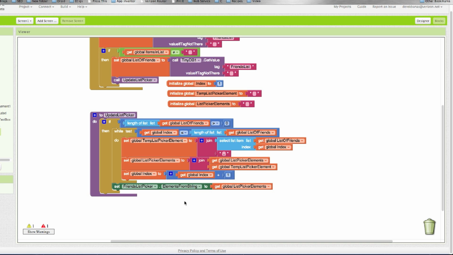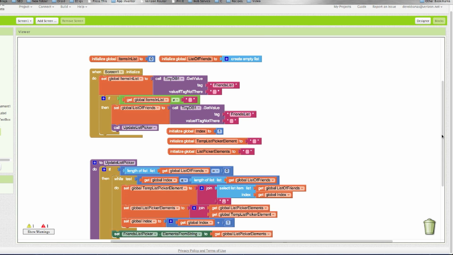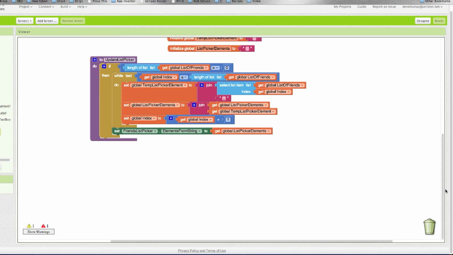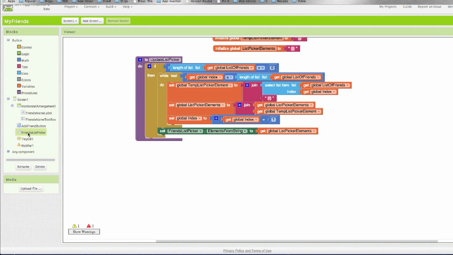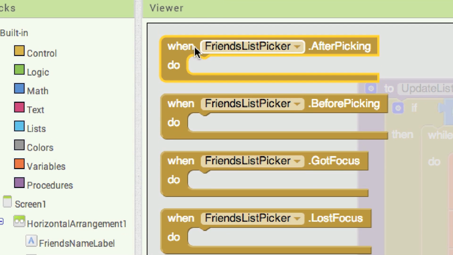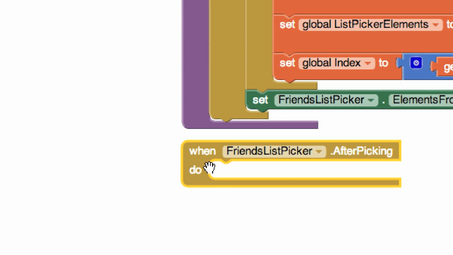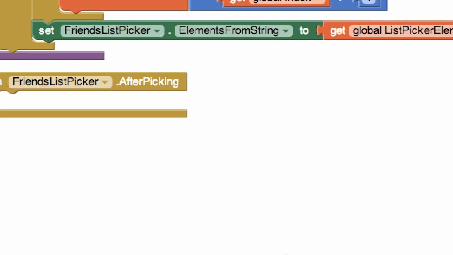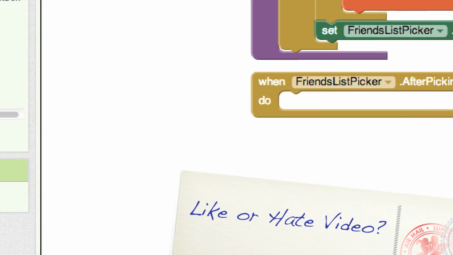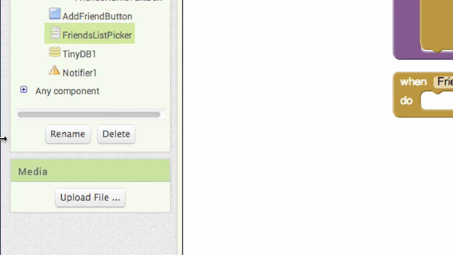Pretty good. Now what we need to do is set up exactly what is going to happen after they pick an item from our list picker. Well, basically we're going to go to the other screen. So we're going to go over here to Friends List Picker. And then we're going to pull out after picking. So after they pick an item, we're going to do something. And basically what we're going to do here is also store another value inside of the database, which is going to be the item that was picked. And then we're going to go to our other screen.